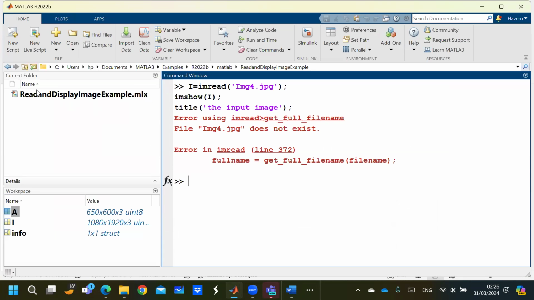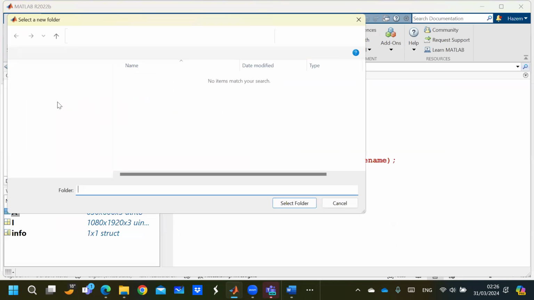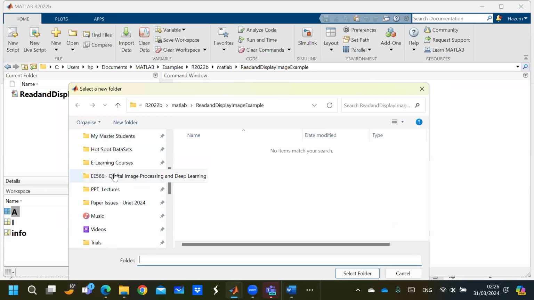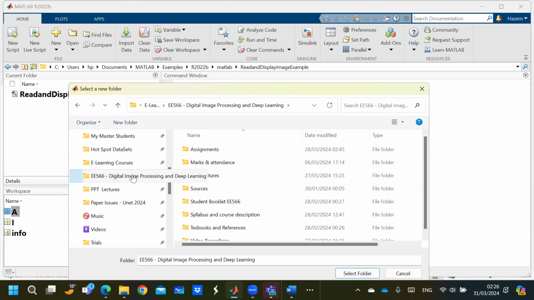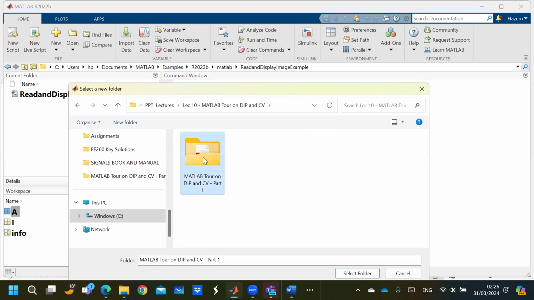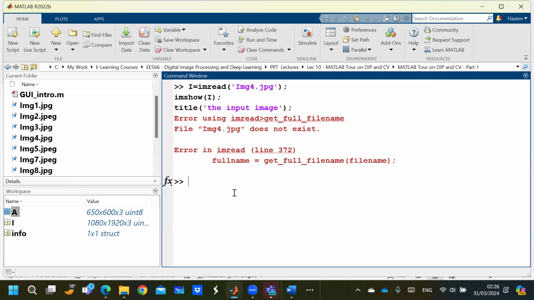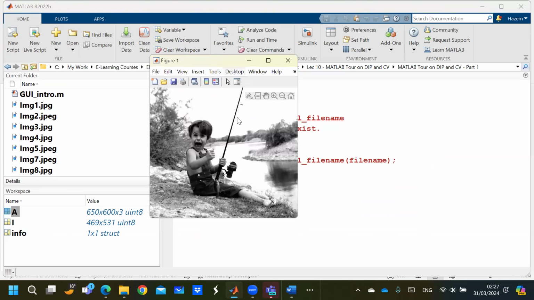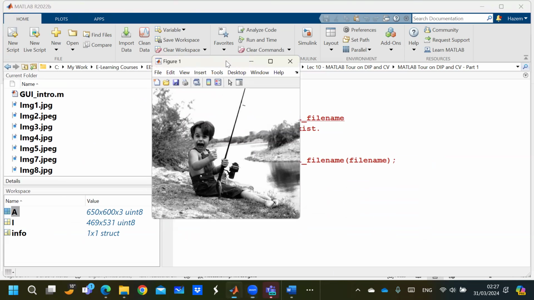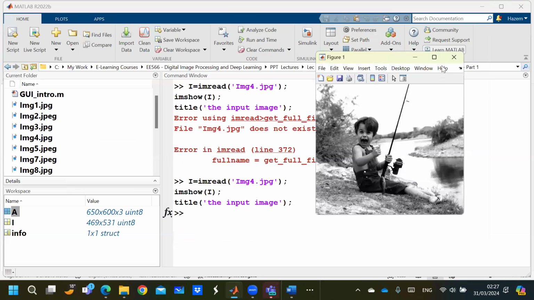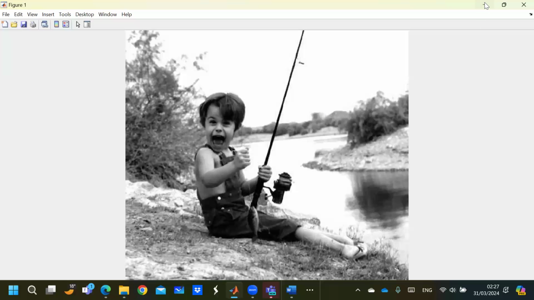Again, we have a problem here. Okay, let's open the file again. I think we have skipped the folder here. Let's go to this lecture where we have stored all this data. Select folder and repeat the process. Okay, now it's okay. This is our image. You can see it on a large scale or on a small scale with its own title.